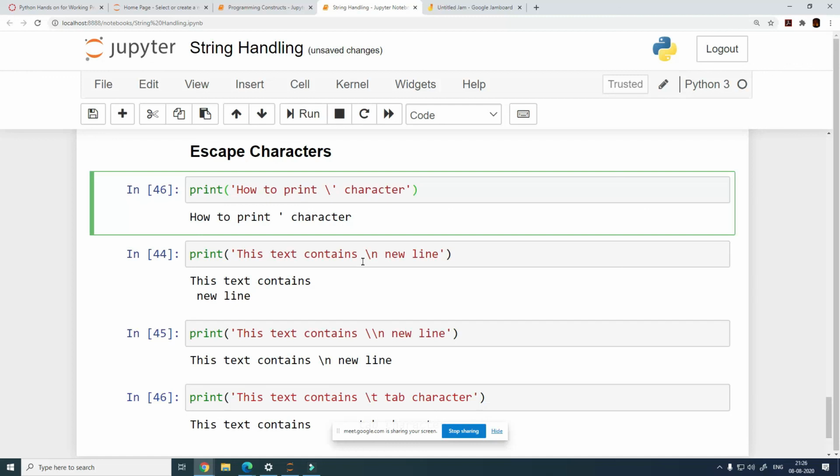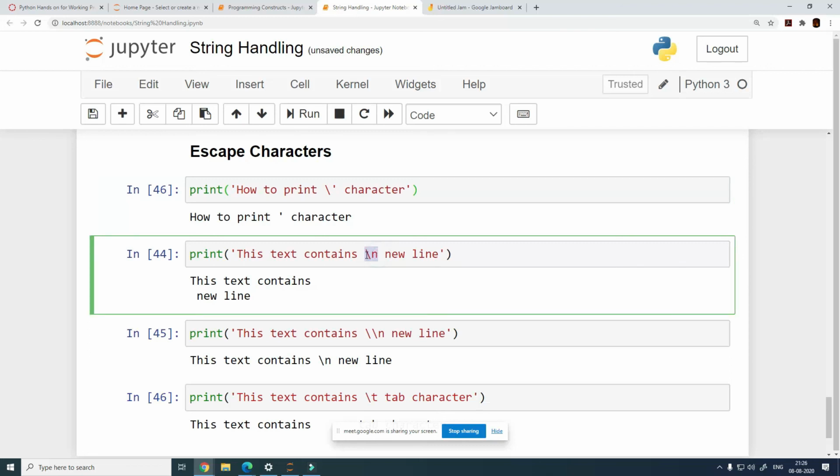And then there are some other escape characters as well. I don't know if you guys know, but \n represents the new line character. Let's say your text contains a single line, but you want to break the line in between, then you can specify \n. When you specify \n, this is going to break the line for you from here. So when you print, it breaks the line after contains, and prints the rest on a new line.